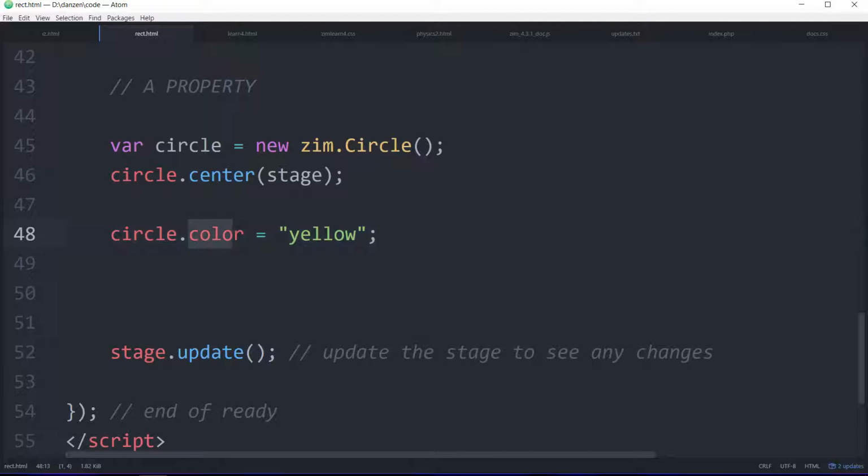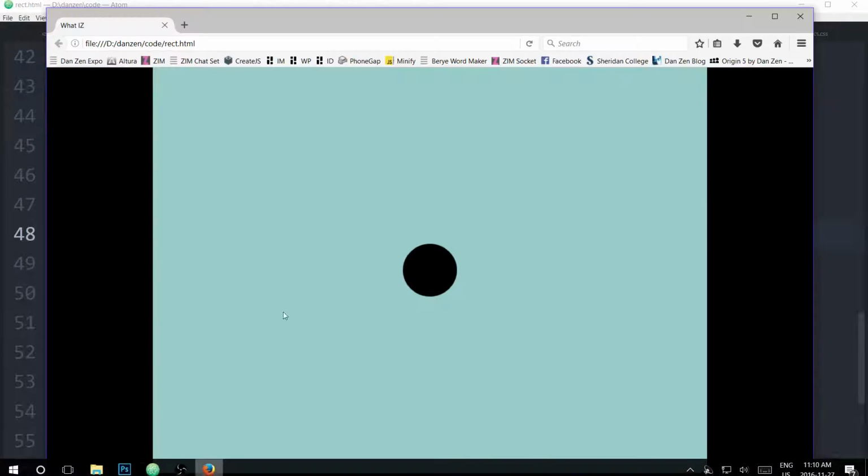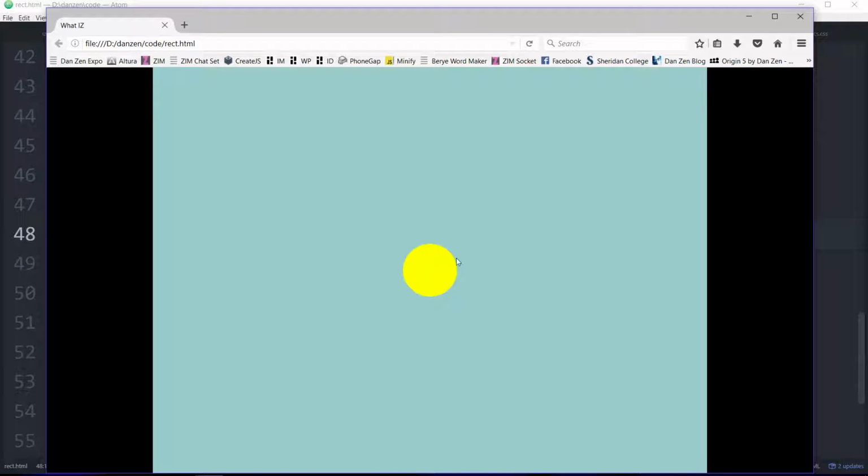And note we use the dot syntax. So circle, that's the object, dot, and then its property. And we're assigning that property the color yellow. And we save this, refresh, and there it is.